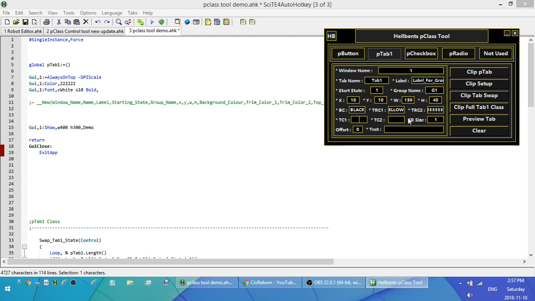Okay, the next 2 colors are, what do I want the top of the tab button to look like? The first one is, what color is the top of the tab button when it's not selected, and then what color is it when I select it? So I'll make them a reddish color, make them stand out a little bit.